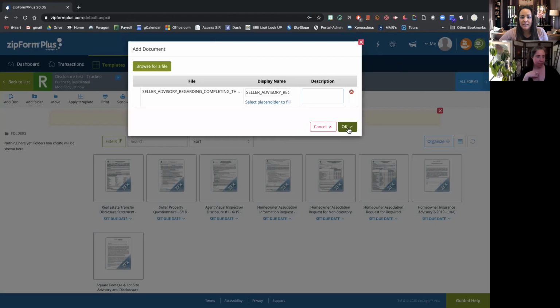So you can add in other documents that are not just ZipForms and save it in your templates.